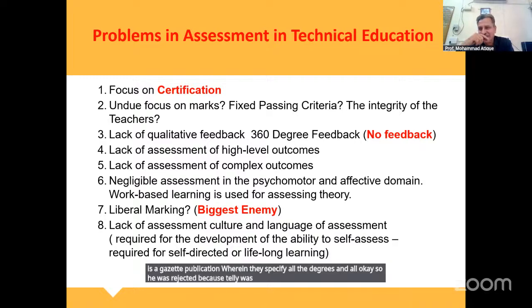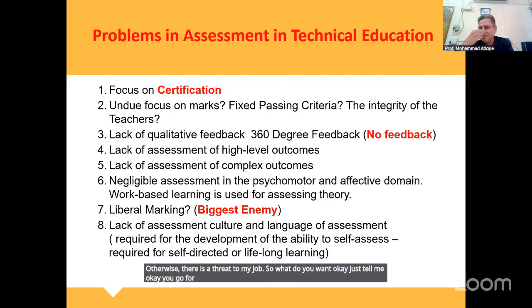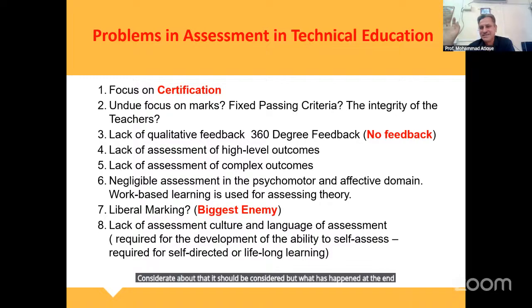He tried to convince the clerk, but he said, sorry sir, I cannot help you in this regard because of what has been written; otherwise there is a threat to my job. So what do you want? You can go for a presentation if the MPSC chairman agrees. But it was a government ruling, a recruitment rule, which nobody can change. Even though they were very considerate, at the end his application got rejected.